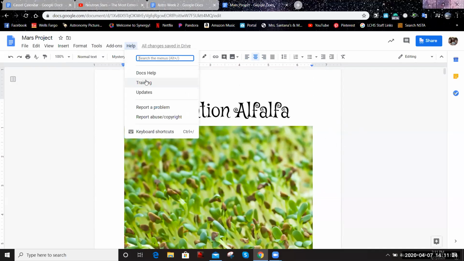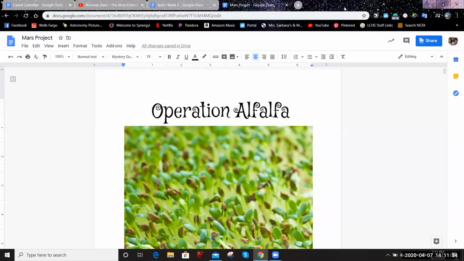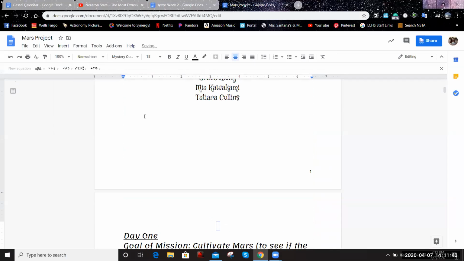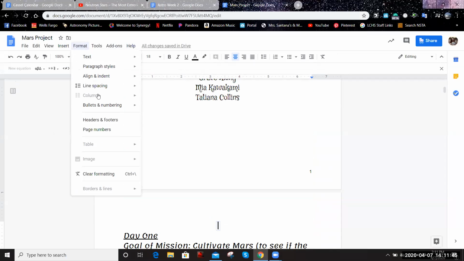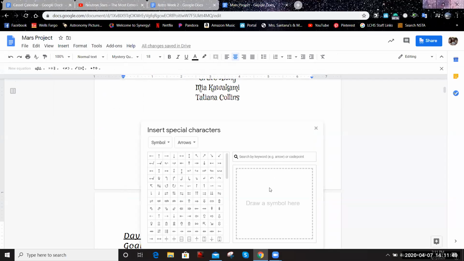If you have any questions, Google is pretty good about having everything in here that they can help with. If you have any questions, you can always ask me as well. I don't mind helping. I'm trying to think of anything else to go over. There's equations in here for math. You can also do insert, special characters, and there are special characters in here that you can add on as well.